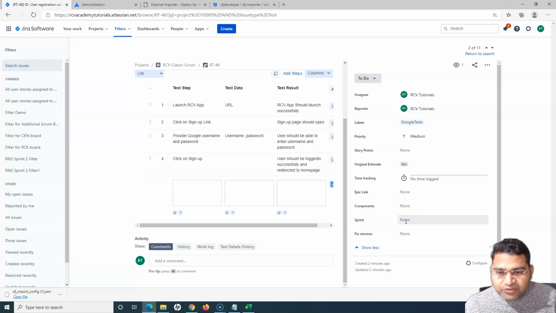So these are some of the small things that you need to remember, but otherwise importing test cases, as we have seen, is a really easy and simple process in Zephyr for Jira.